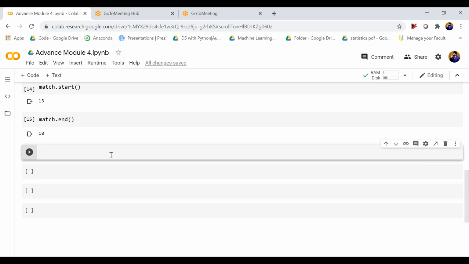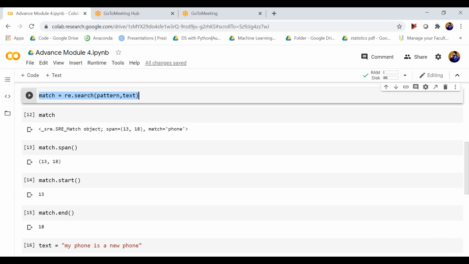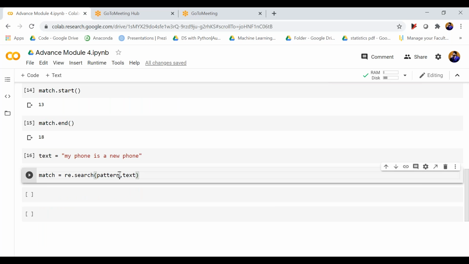Another thing is, if you type text again, and in the text you type my phone is a new phone. My phone is a new phone. Okay. Now you again type this code. Now we know the pattern is actually text. Okay. Are we clear with this part? The pattern is actually text.